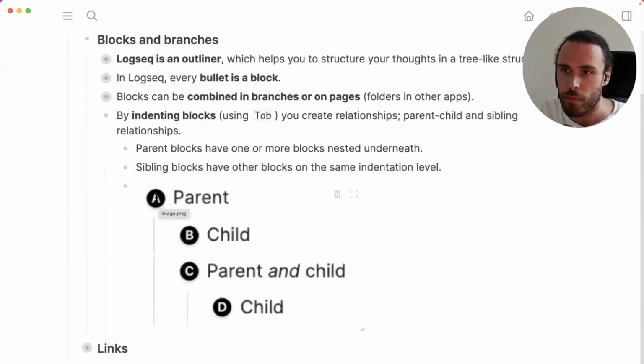So block A in this case is only a parent because it's the top block. Then block B is a child block. It doesn't have any other blocks underneath, so it's not a parent. But block C is both a parent and a child. So block C is the child block of block A, but block C is the parent block of block D. So I hope that makes sense. So block C is the child of block A, and block C is the parent of block D.